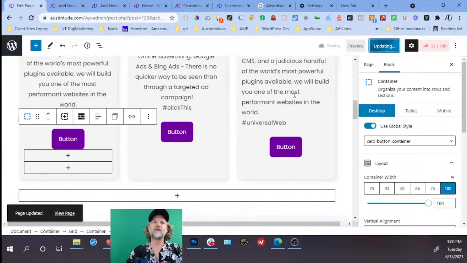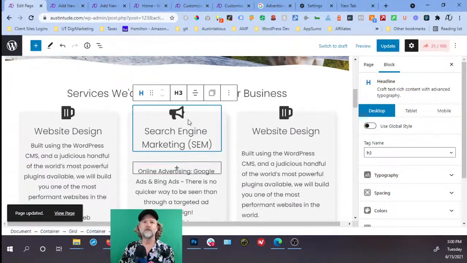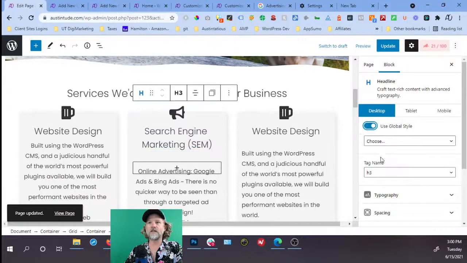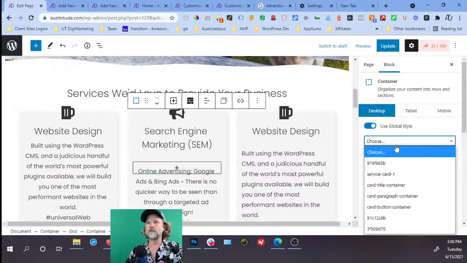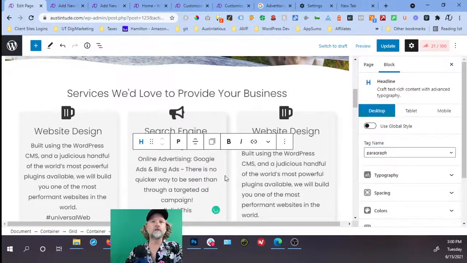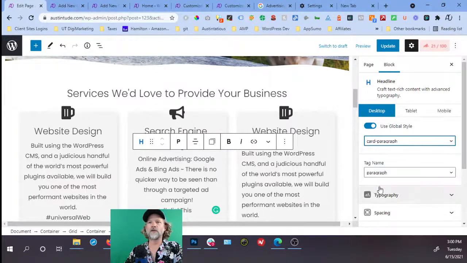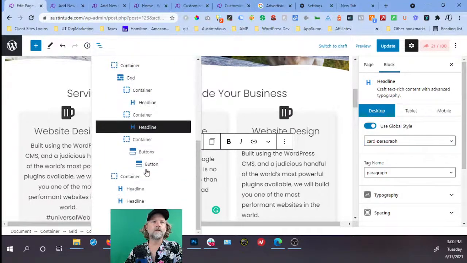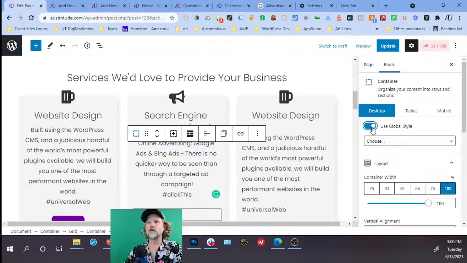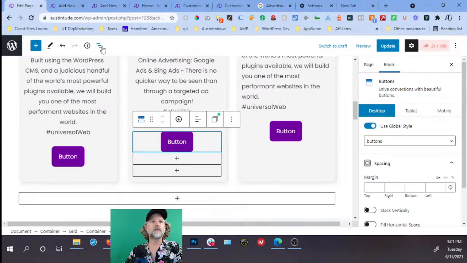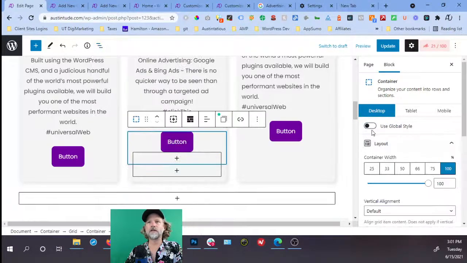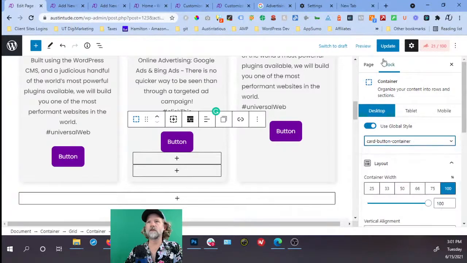Card button container. Now I'll update. Okay, so check it out, because this is built using the same strategy. I'm gonna label that the card title, but I'm gonna make sure that the container is the card title container, and that is card paragraph, and the container for the paragraph, and this is using buttons, and I'm just going to make sure that we have the buttons container selected.